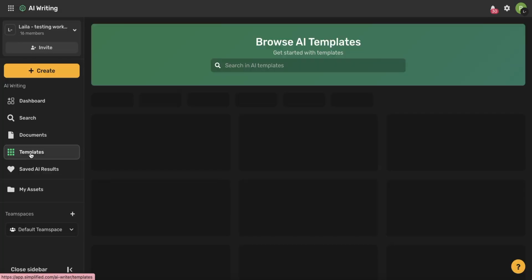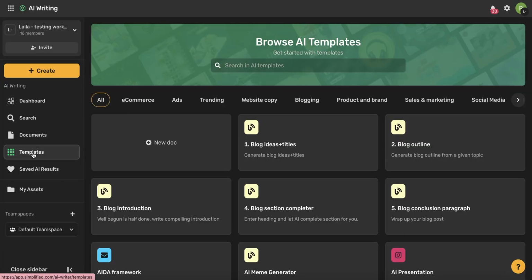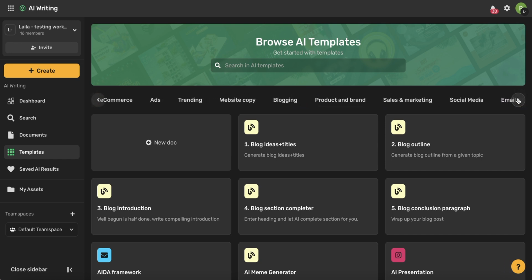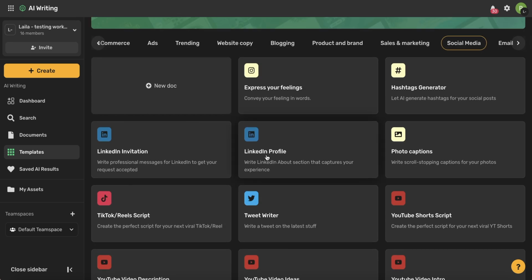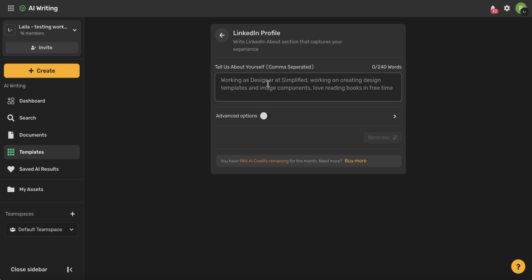Now let's talk about templates. AI templates are specific to our copywriting needs. So you can choose from these different categories depending on the content that you want to generate, and this can help you narrow down what you want to make. So let's say I'm working in social media and I need a new LinkedIn profile description. So I'll see this option here. I'm going to select it. Now fill in these fields here.